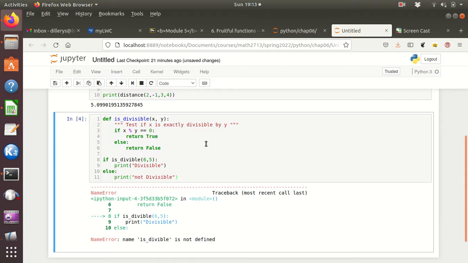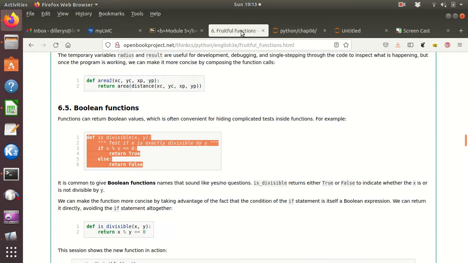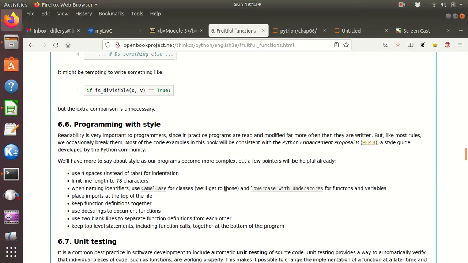Oh, and it didn't like something. Oh, did I spell it wrong? Yes, is divisible. So let me know right away I hadn't defined that function. So not divisible. All right, so it works just fine that way because it returns a true or false. And so if true, then say this, else, do this. Okay. So that's a little bit with that.